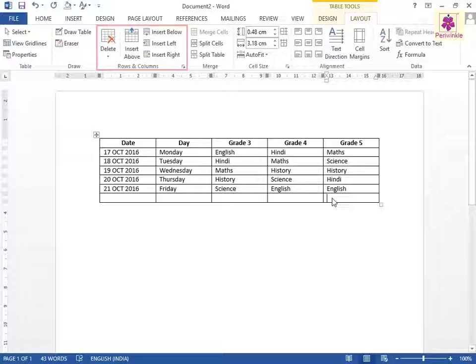An alternative way to insert a row or column in a table is by placing the cursor in the table where you want to add the row or column. Right-click the cell, select Insert, and click Insert Columns to the Right. Repeat the above 2 steps. This time select Insert Rows Below.